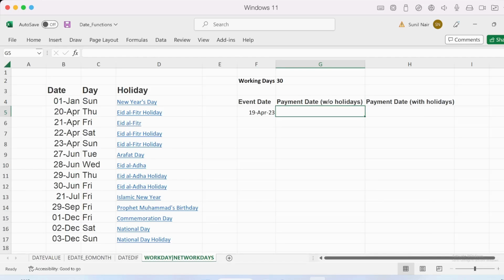So let's use this function here. It's called workday, and it has three parameters. The third one is optional. So we need to pass in the start date. In this case, it will be 19th of April 2023. There you go. And the total number of working days that you want to take into consideration. So let's select 30 days here. The optional one, we will leave it for now because I'm going to find out without considering holidays. Only the weekends will be excluded.